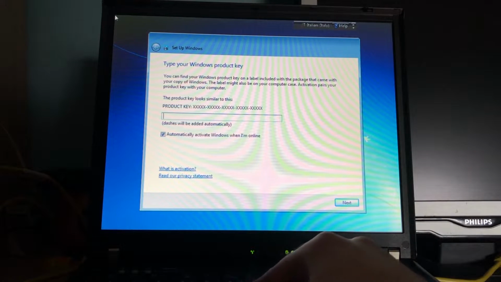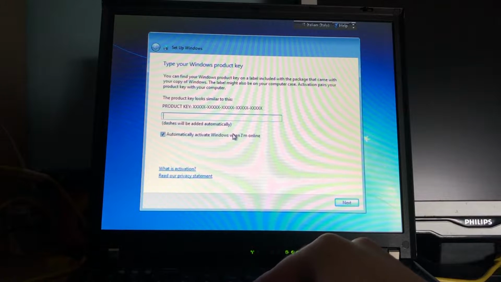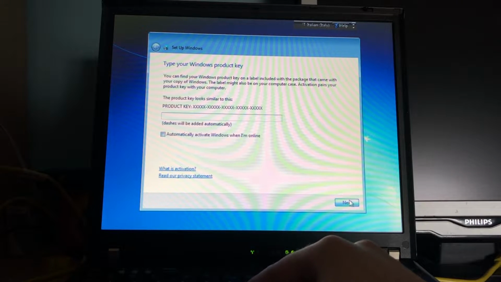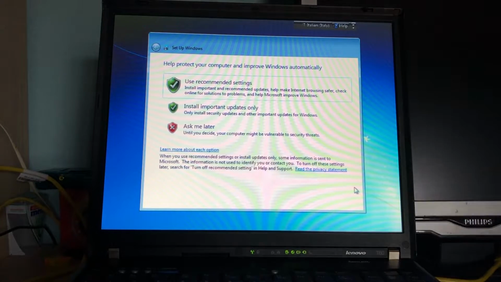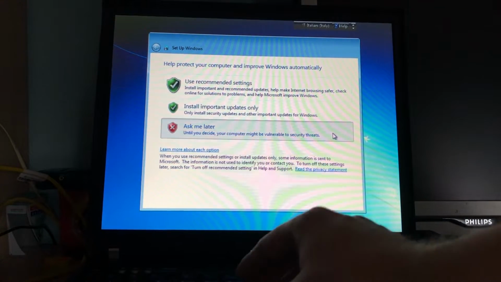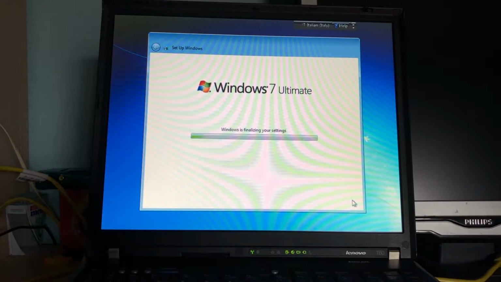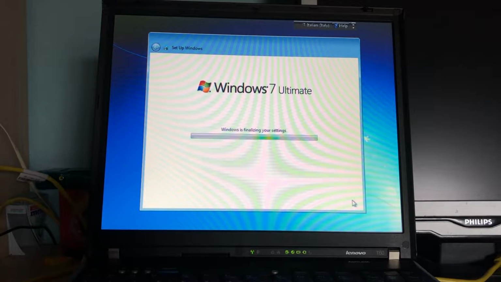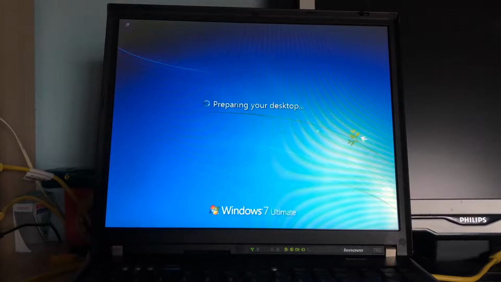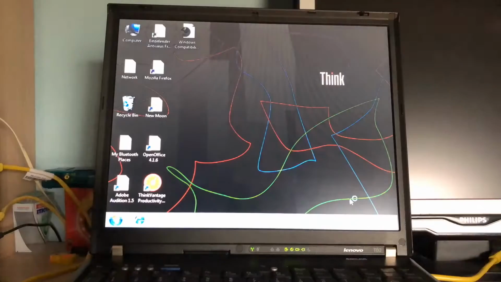The upgrade was done. It asked for a product key after the upgrade, but we can skip this. In this case, I clicked on Ask Me Later for updates because I'm gonna install some updates manually in a moment. And there's already a problem. The screen resolution is not correct. It's at 800 by 600 because some drivers are gone.